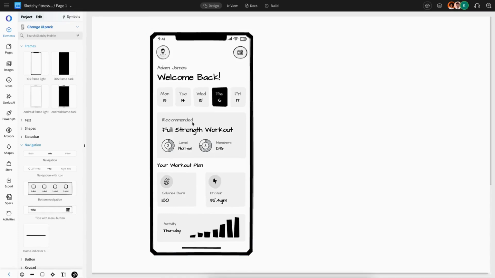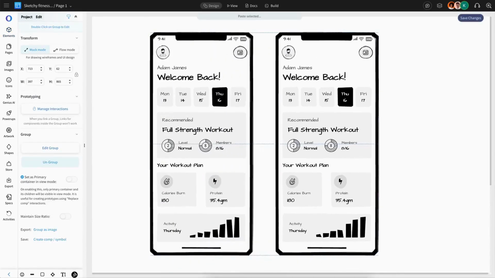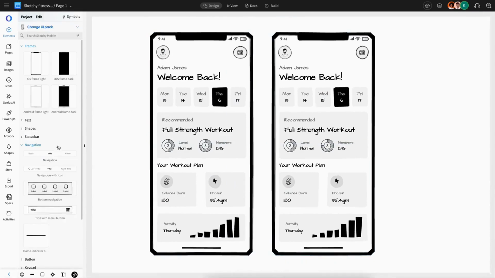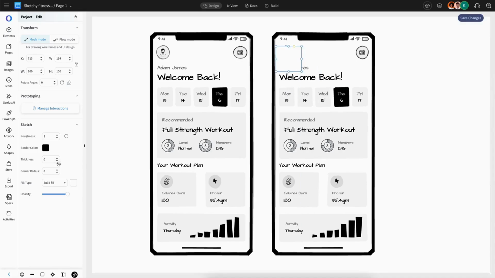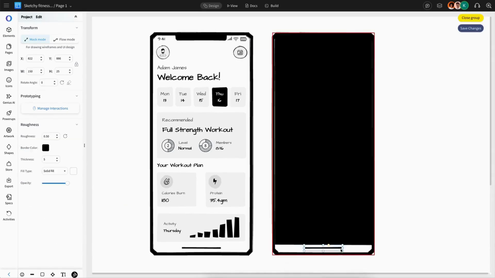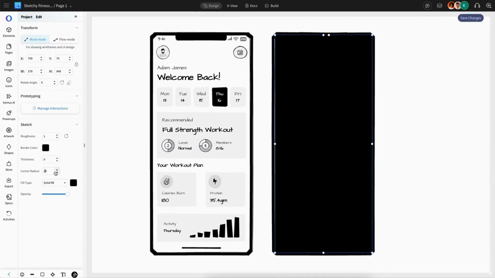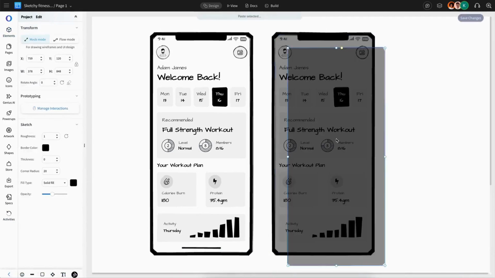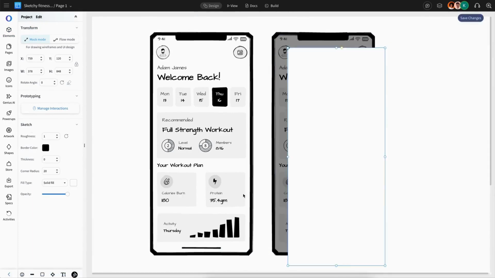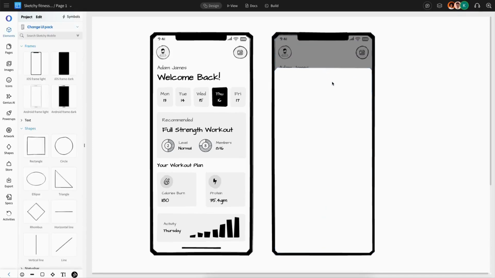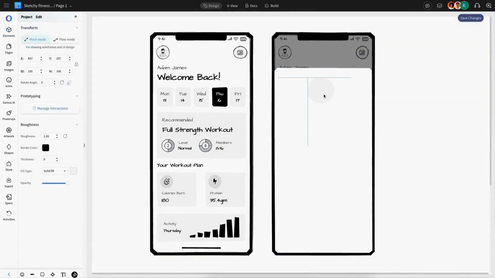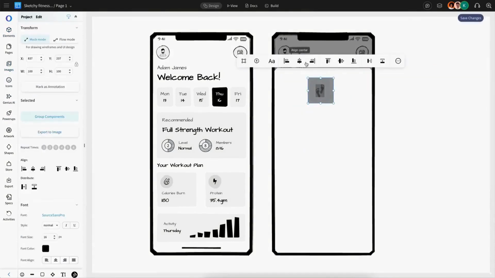Once the user clicks on activity, it should show the activities done. For that, we'll use the same home screen, add a rectangle, customize it to create an overlay effect. And add another rectangle to display details. Here, we'll list activities like steps, with step counts underneath.